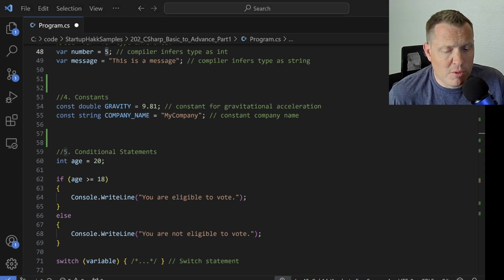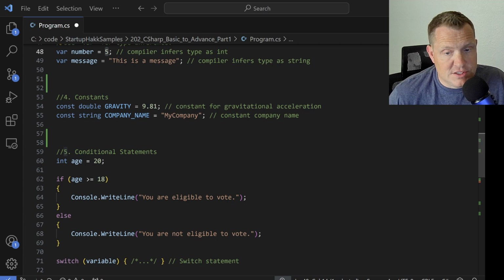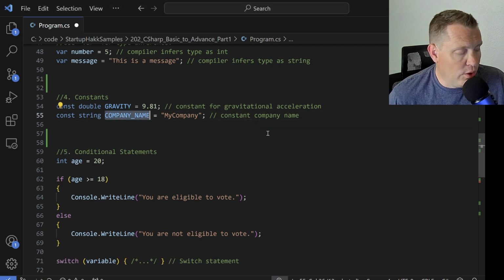All right, let's talk a little bit about constants. A constant is something that can never change. So for instance, gravitational pull is a constant that's not going to change. These are immutable values. Now, a company name is very unlikely to change, so you could probably still use this as a constant, even if the company were to be bought or whatever. Then you'd have to deploy in order to be able to make these changes.